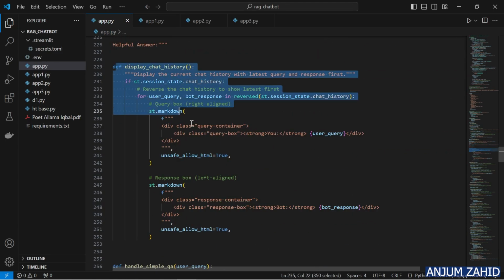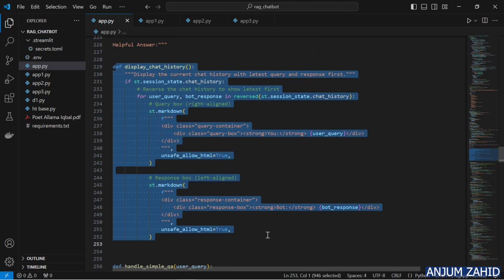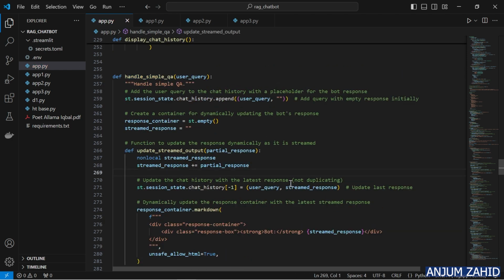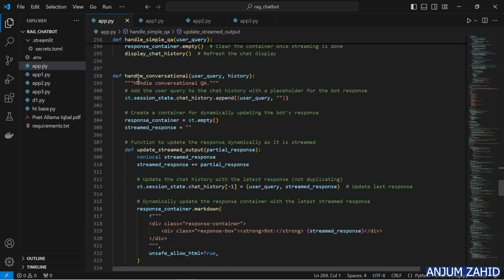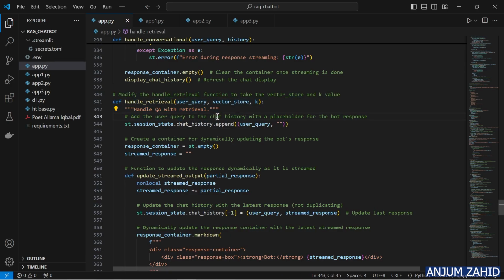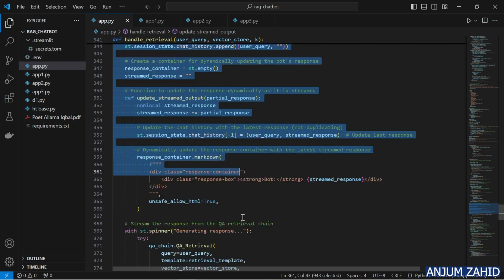Here is the chat history display function, which shows how you will display the chat history in your Streamlit front end. Here is the code for handling simple question answering. And for conversational mode, you will use this. In this it will give you answers based on the previous history. And for retrieval mode, you also need vector storage and the number of chunks or documents you want to retrieve. Okay, for retrieval you will see the following code.